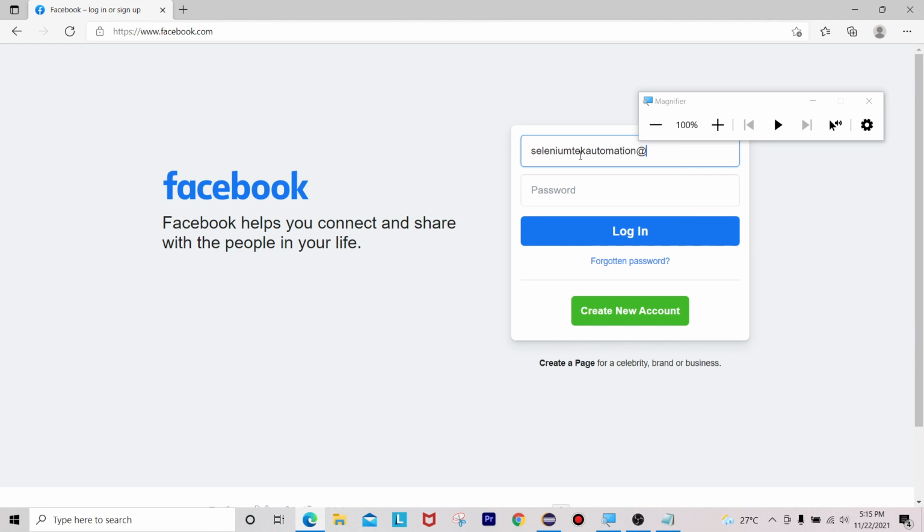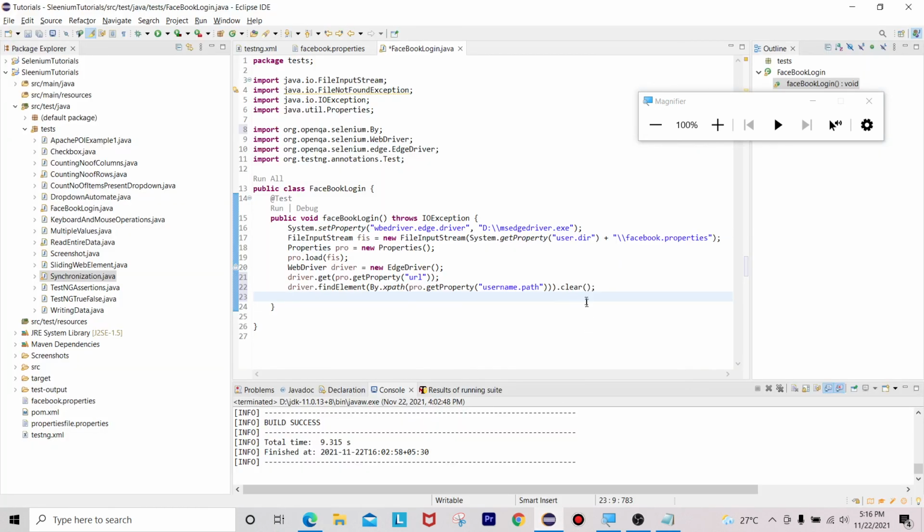SeleniumTechAutomation@gmail.com. So I want to enter like this. Before that, I want to clear this field. The clear method clears the test data, if any test data is available inside this text field. That's why I'm using the clear method here. After that, you have to enter the username. The same, take this one. Okay, take this one.